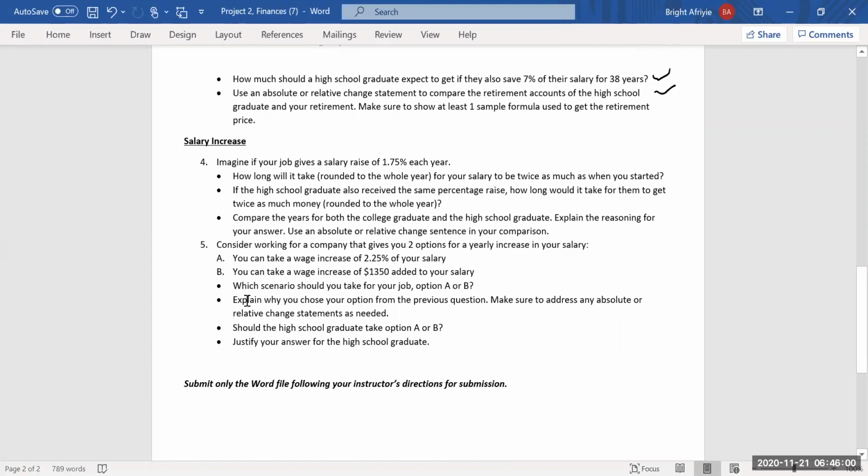Now, finally, you come to the last bit of the project where you look at the salary increase. You know, for most companies, you know that they give you a raise every year. They give you a percentage of your income as a raise. Now, imagine if your job gives a salary raise of 1.75 each year. How long will it take for your salary to be twice as much as you started? Is that okay? You remember, this falls under exponential functions, exponential growth.